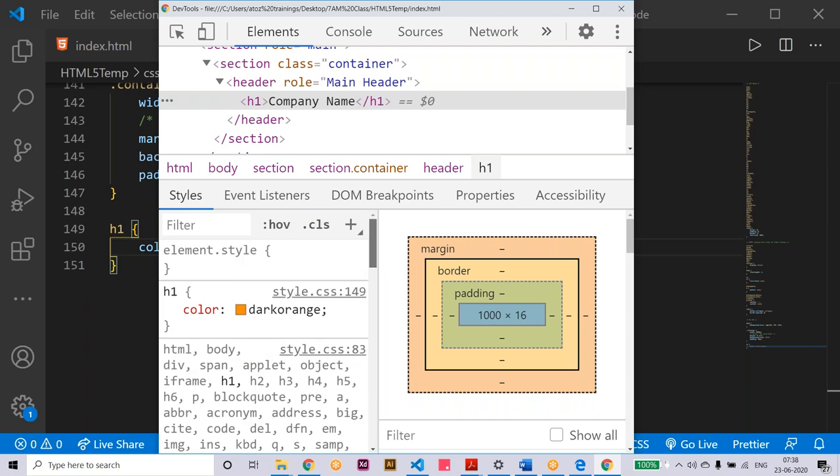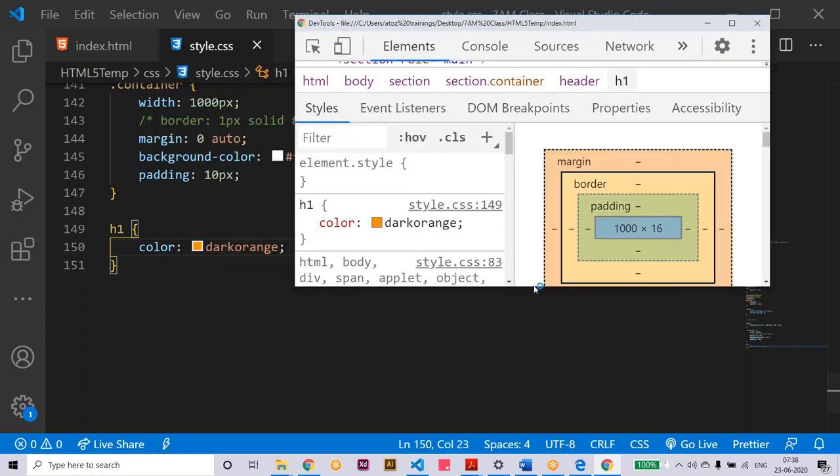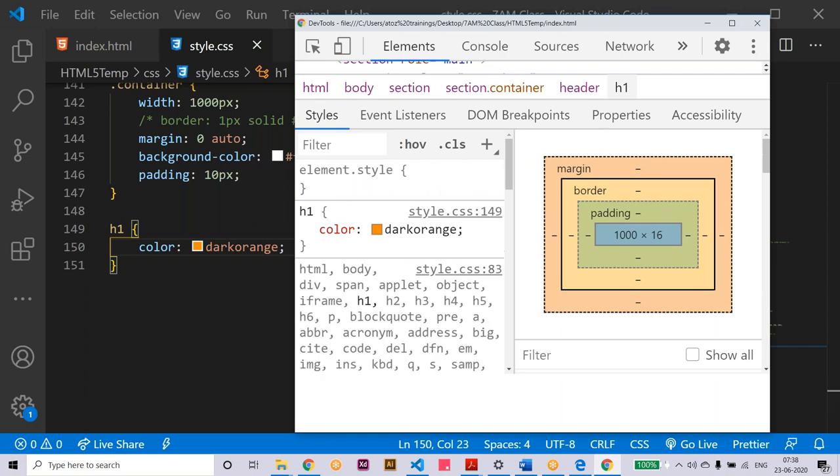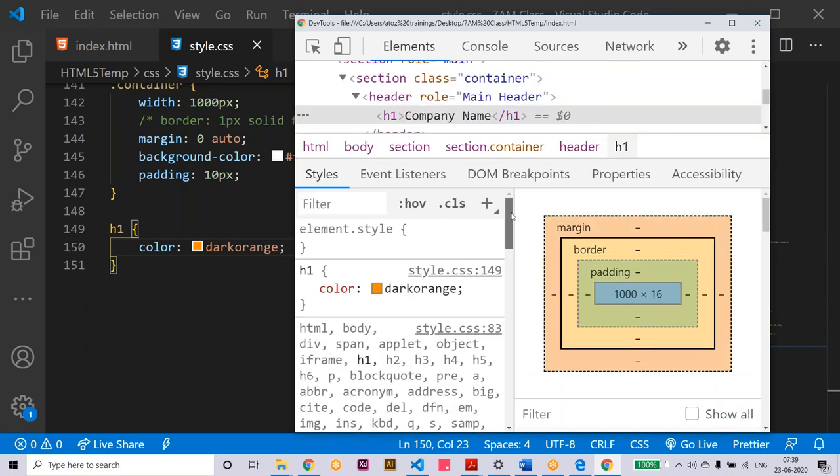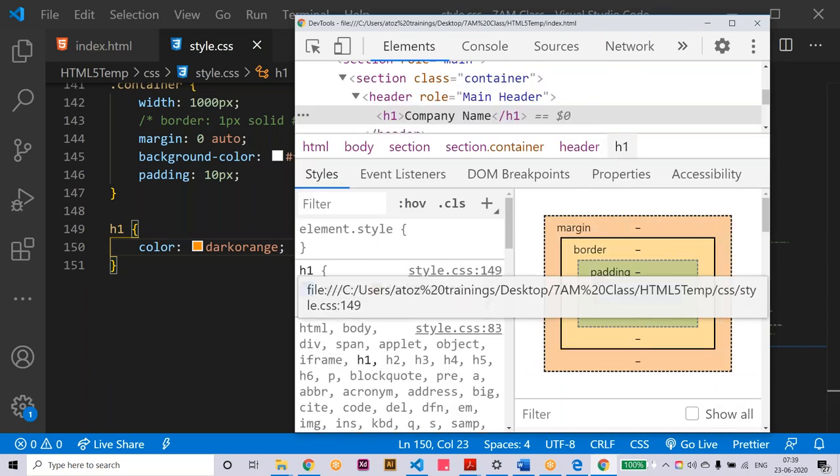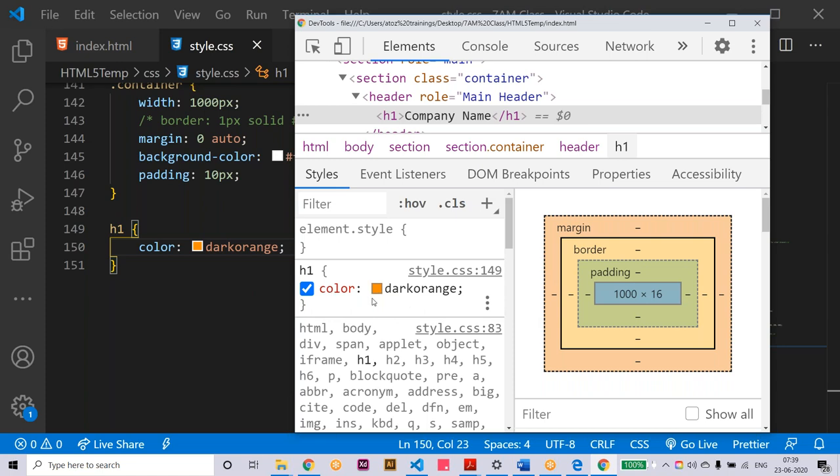But it is to do it, right? It's near the padding in the box. Let's say right now it's 1000 by 16. Now it's allowing us to do it. So we thought that we can change it here. Of course you can. You can test here.